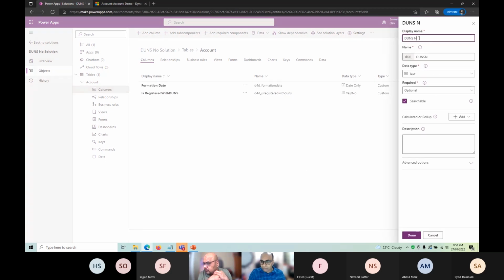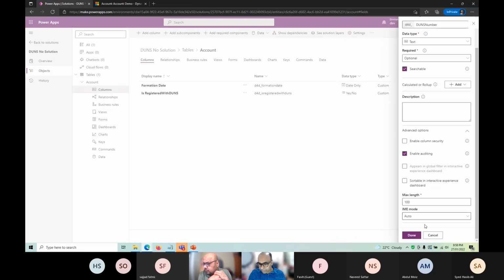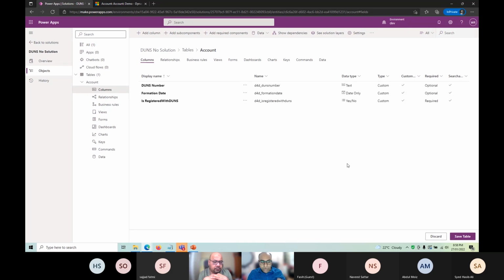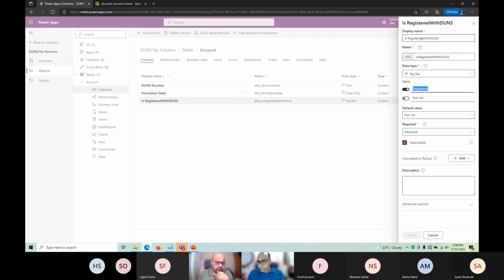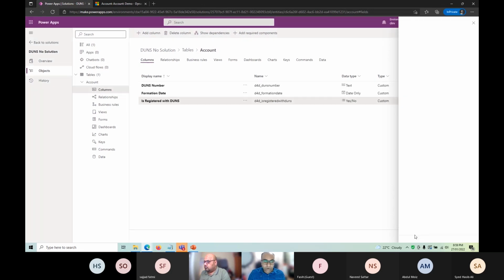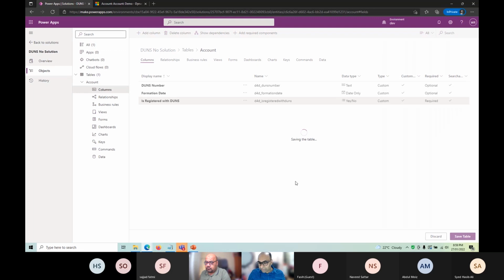I'll say DUNS number, it's a text field. I'll set the field length to 50 because I think that's already enough, we don't need more. So I'll say done. Okay, just one thing, I would like to give some space here so it looks nice. Just the display name, so don't worry about it. Now if I say save table, it will go ahead and create the fields.